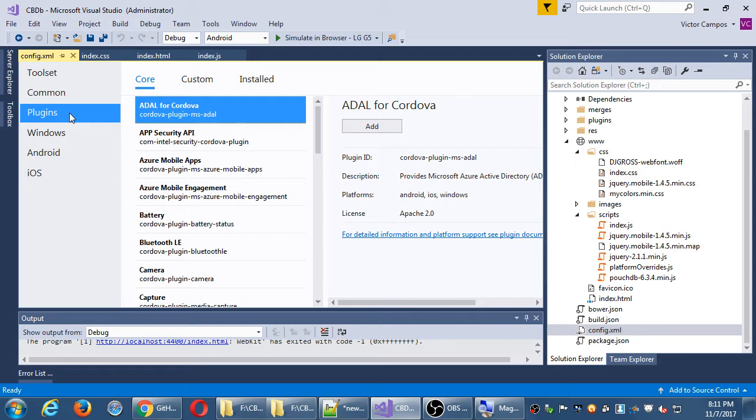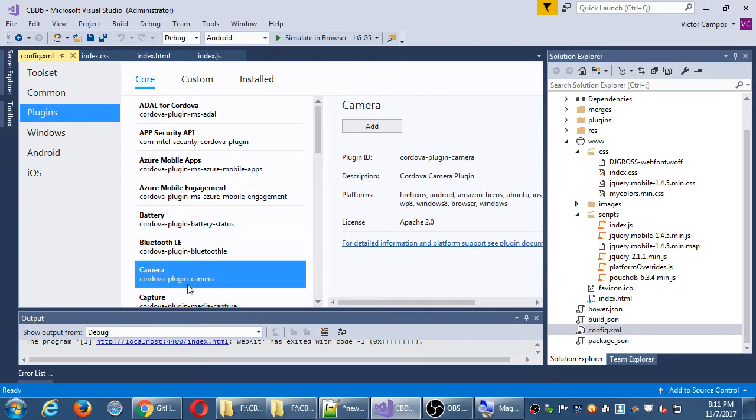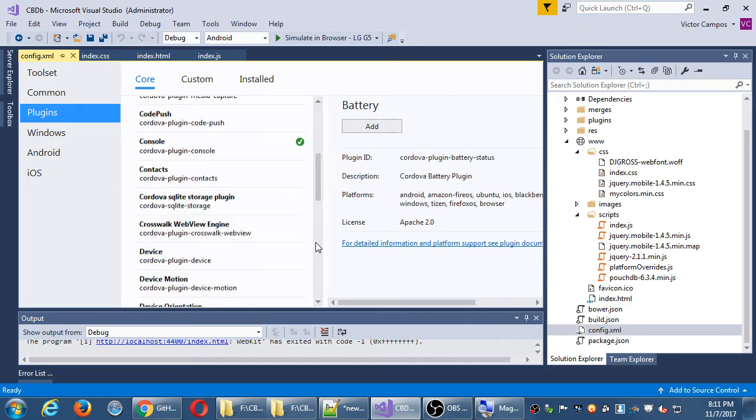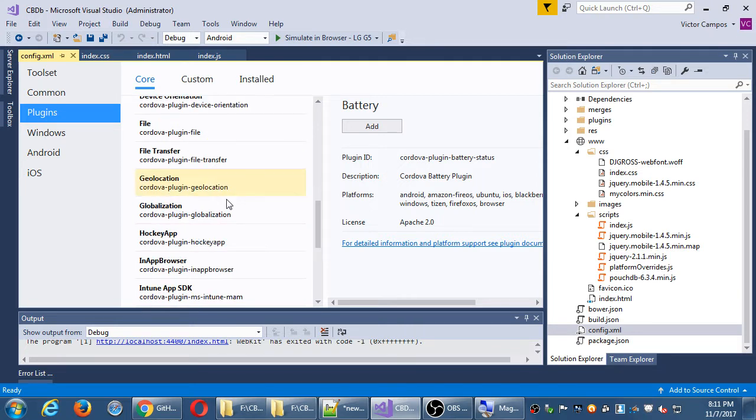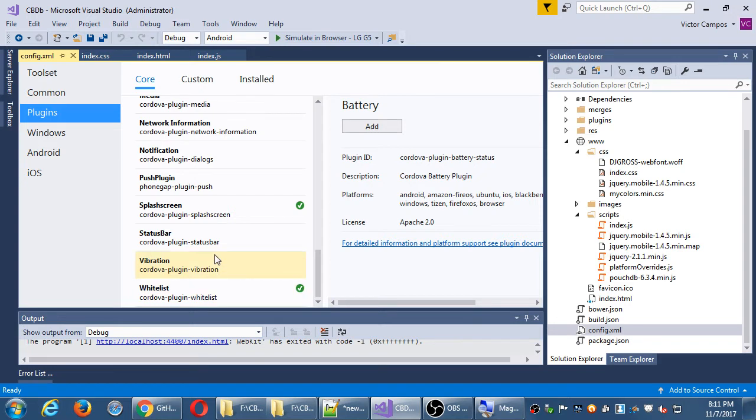So if you browse around here, there is no built-in core, unless I didn't see it here, but there is no built-in core barcode scanner, because a lot of people don't need that. But a lot of people do need the regular camera, or they need to check battery, or what else, file transfer, geolocation. So here's a bunch of common plugins for common tasks. Ours is a little uncommon, so we have to go to custom.